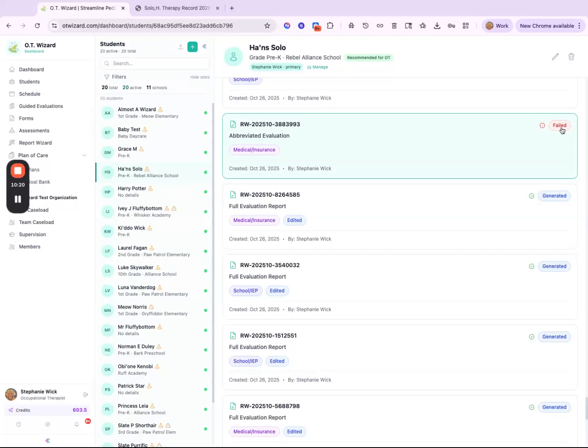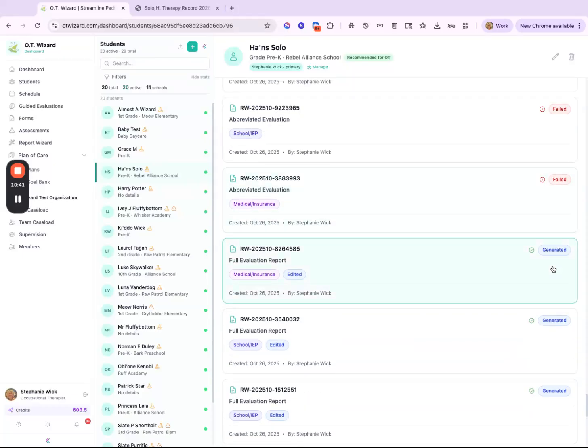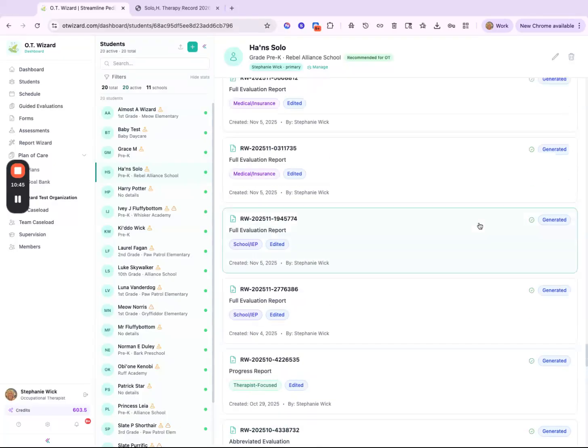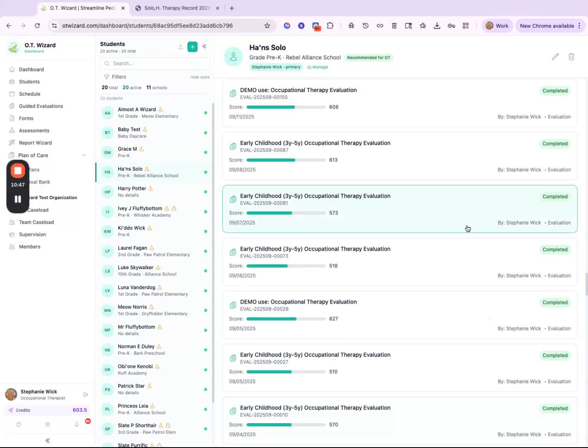If you see something like failed over here, then that probably means that the evaluation was started, but it didn't have enough information to complete because, for instance, in order to create an abbreviated evaluation, you have to select a guided evaluation that has been completed. So in that case, it would have failed because there was no information to pull. So these other ones will tell you quickly, this is generated, failed, whatever the situation is.